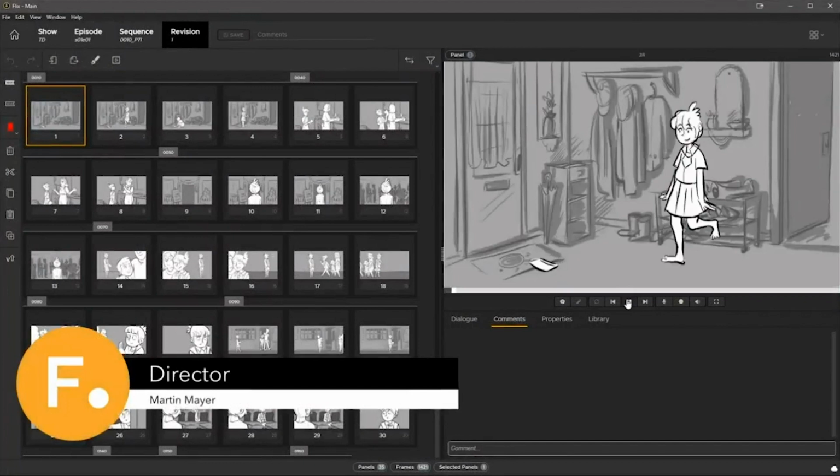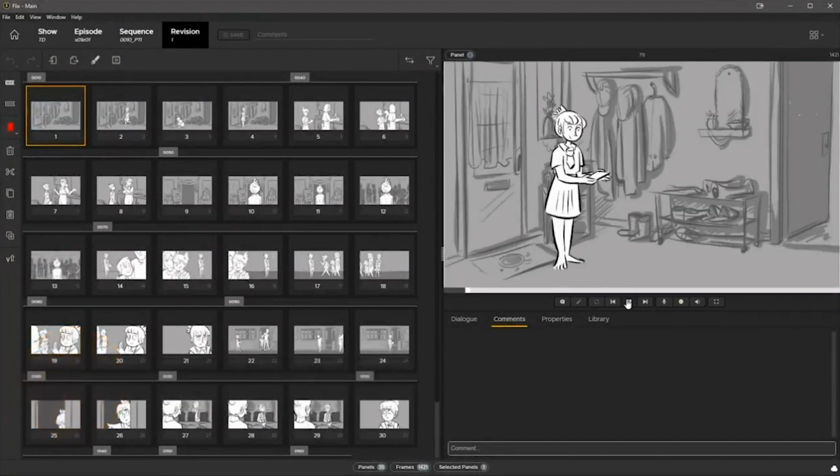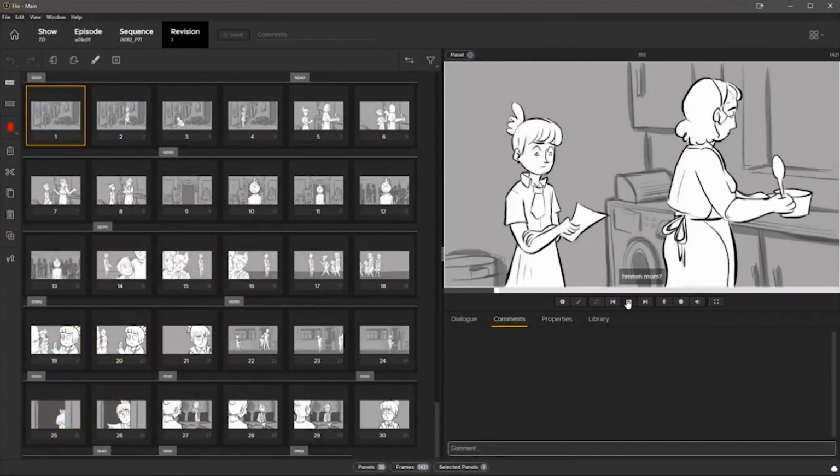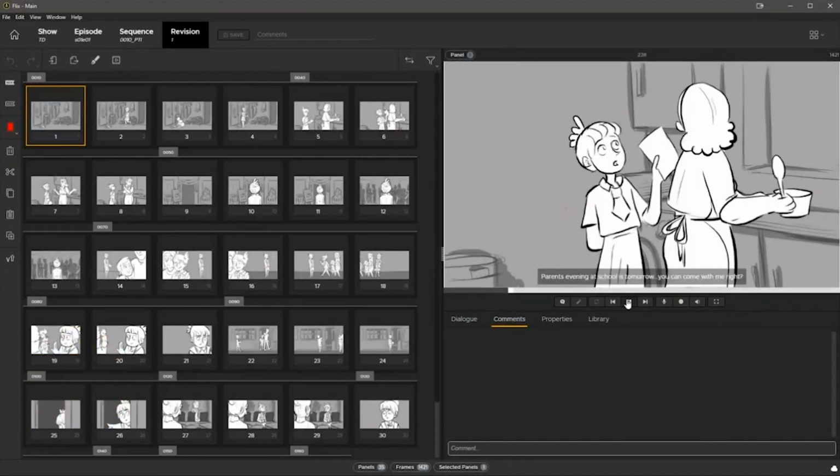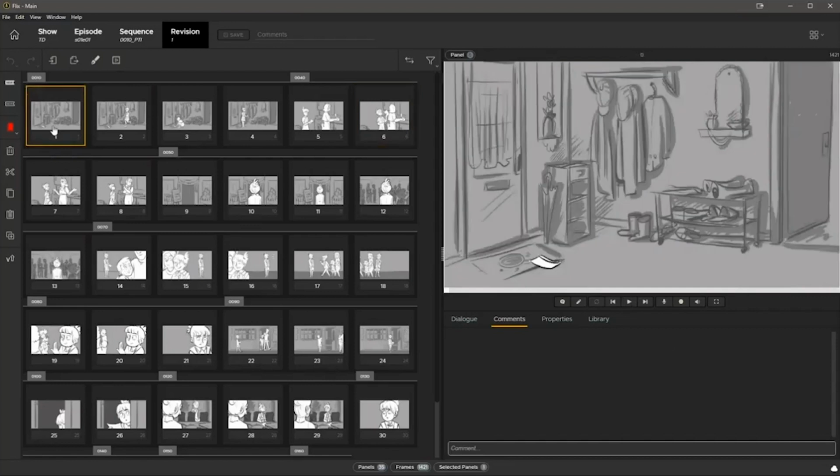Hello, I'm Martin Meyer, the director for this episode, and I want to have a look at the sequence and make any notes for revisions I might have. I have gone through the sequence and I've spotted a few things. Having a look at the first few boards, I would like an additional board here to slow down the pacing of the first bit with the envelope. I will add a comment so that everybody is aware.